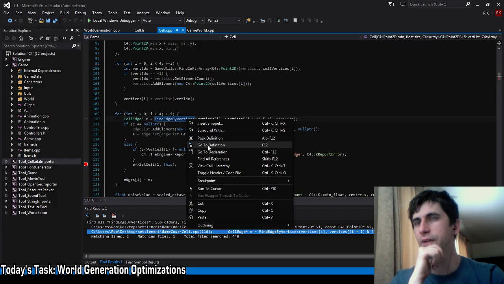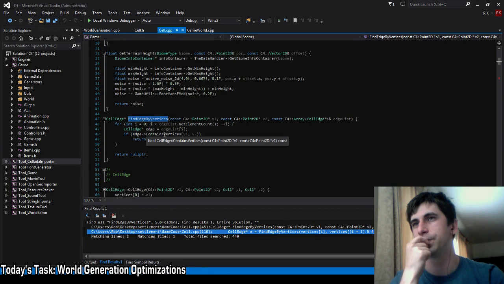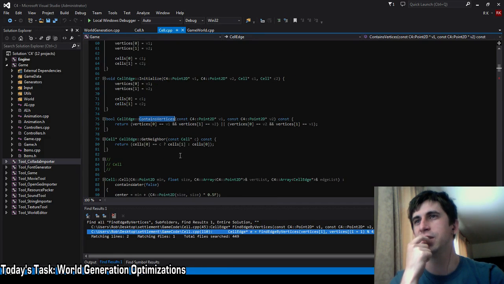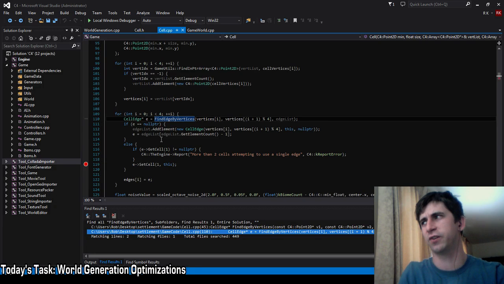There's still a little bit of stuff in here, but it's not as bad. This contains vertices function. You'll notice it only checks pointers. That's it. Don't care about anything else. So I'm not actually causing CPU thrashing, as far as I know.